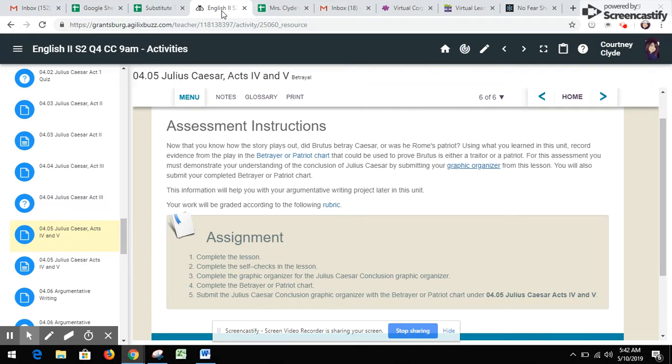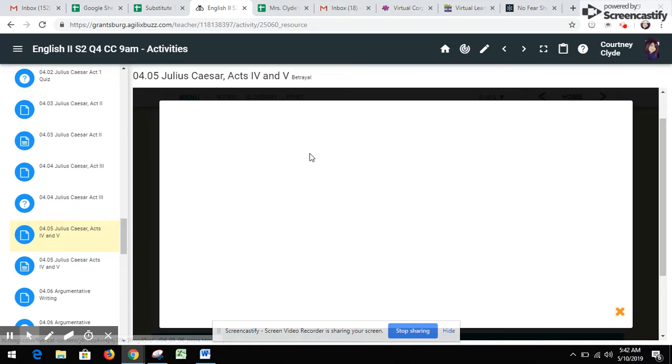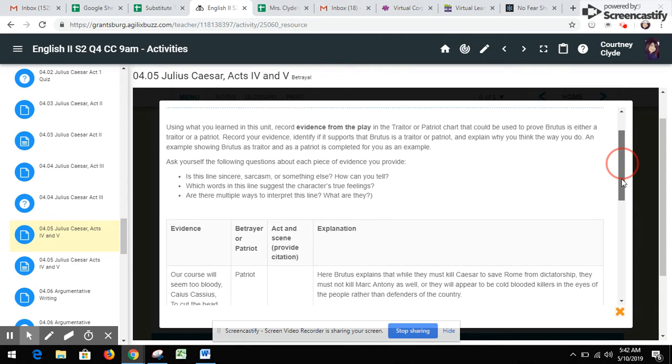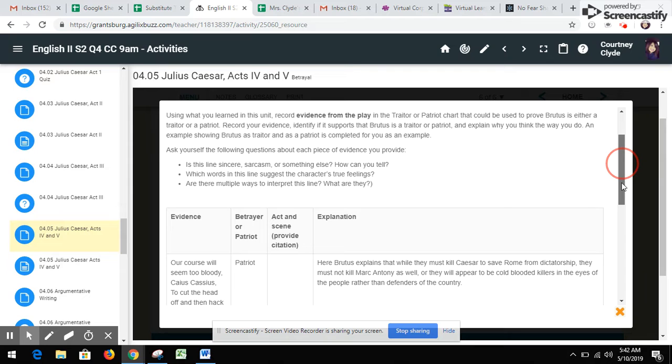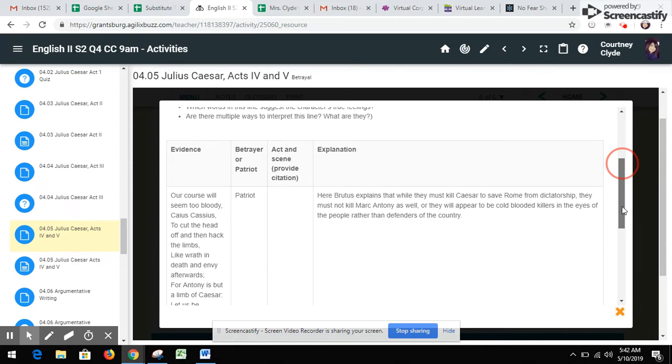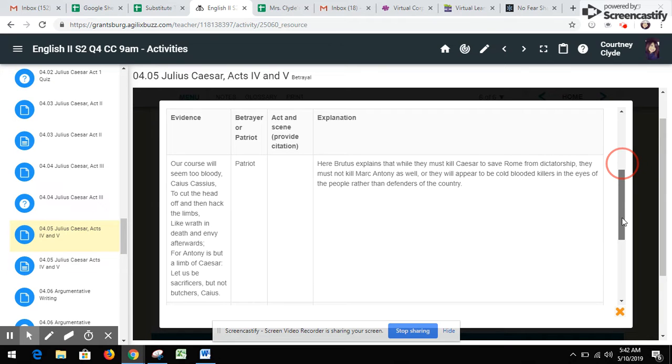So I'm in 4.5. Again, that's Acts 4 and 5. There's two charts, okay? There is a betrayer and patriot chart where you're going to have to pull evidence from the play, all right? Not just Acts 4 and 5, but notice it's bolded from the play. And you're going to decide whether Brutus is a traitor or a patriot, okay? So I'm going to show you an example.